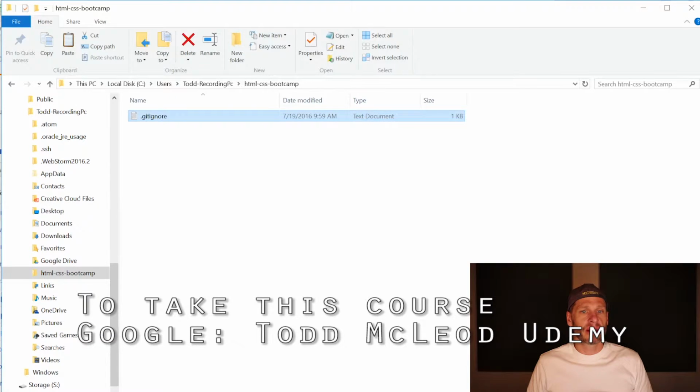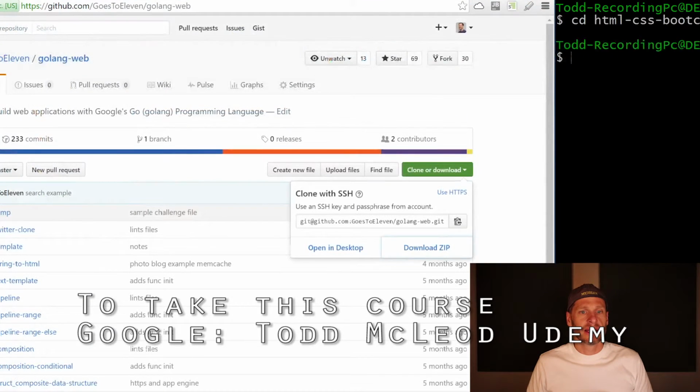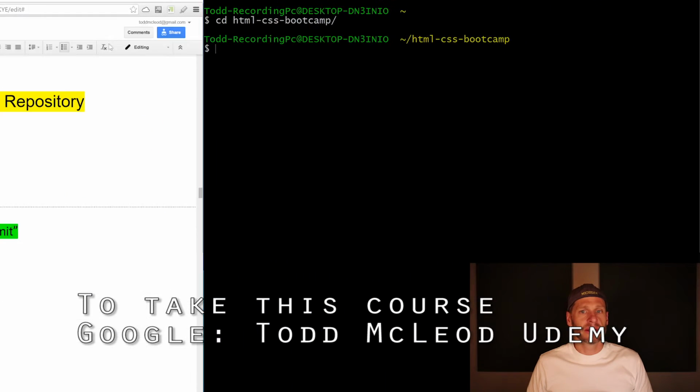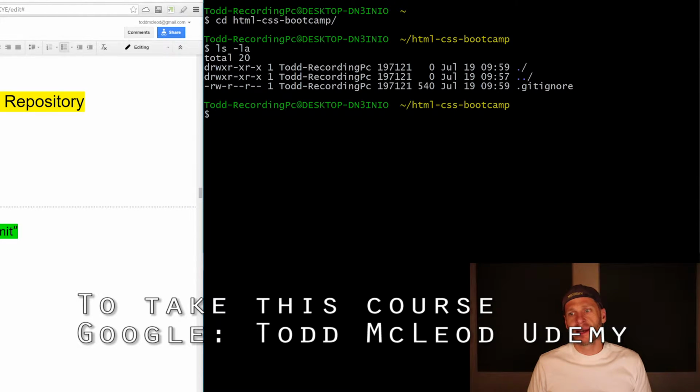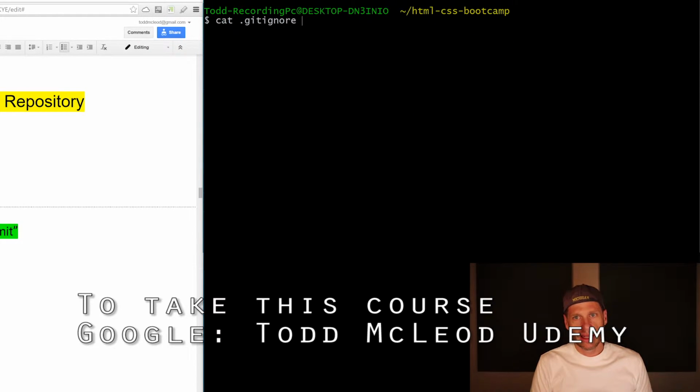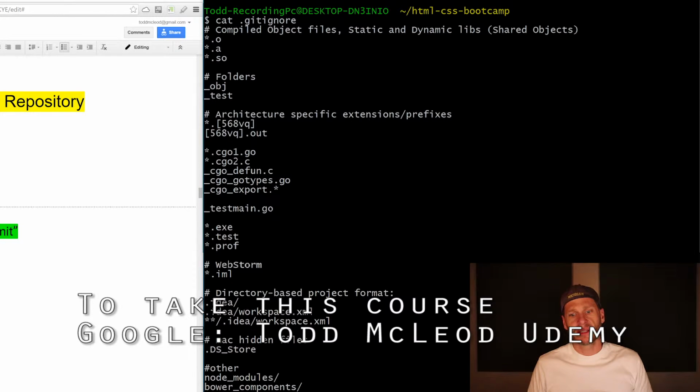And I could come back over to my terminal, so close that, and I don't need this anymore. And I could do an ls -la, and I have my .gitignore file. If you want to see what's in the .gitignore file, let me just clear all this out, and then cat .gitignore. You can see here's the different stuff that's in there. And one of the things it's going to hide is everything in a hidden folder. Anything that starts with a dot is a hidden folder.